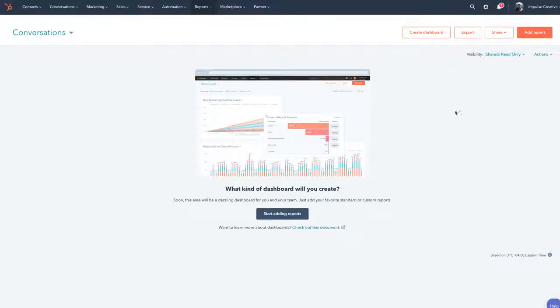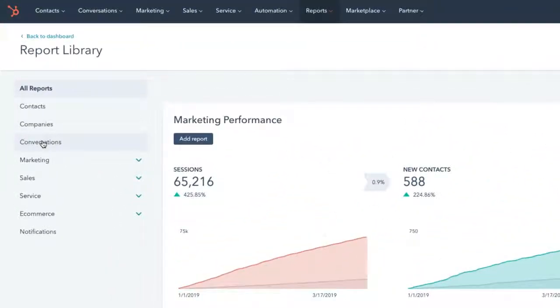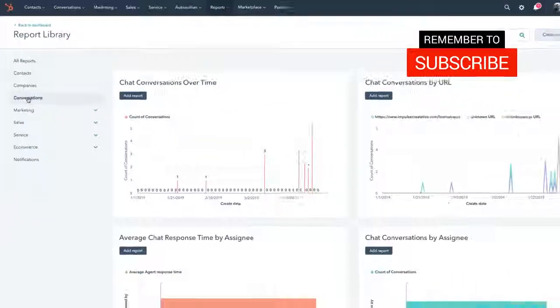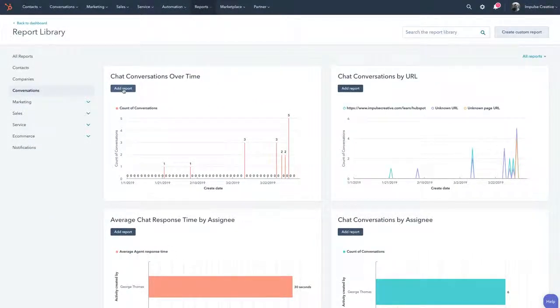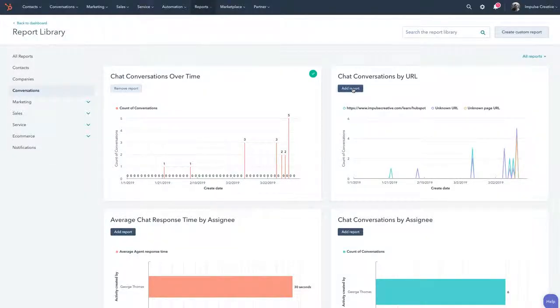But what I want to do is come in here and hit add reports. And over to the left side, you're going to see conversations. I'm going to go ahead and click on that, and you're going to see a couple different things. One, chat conversations over time. This is a view of how many conversations are taking place over a specific time range. So I'm going to go ahead and add that report. You're also going to see chat conversations by URL. This is a view of how many conversations begin on a URL where there's a chat widget. And I'm going to go ahead and add that report.